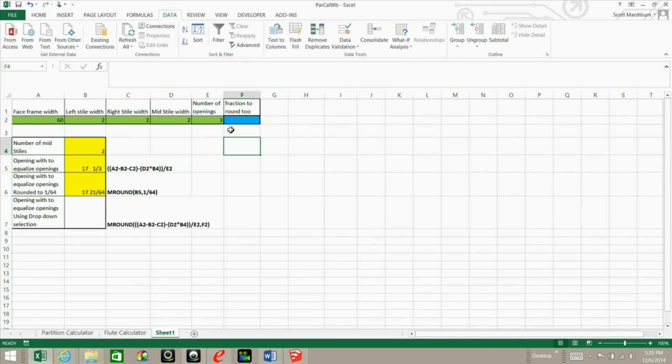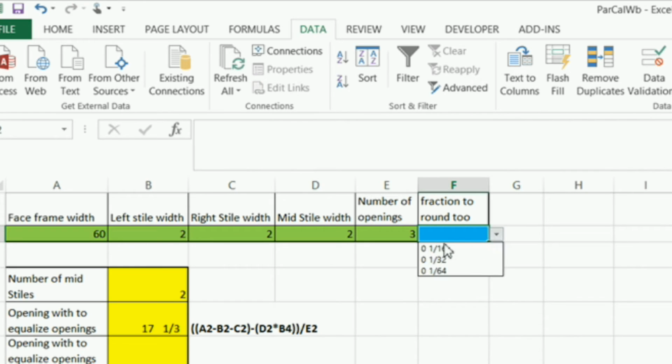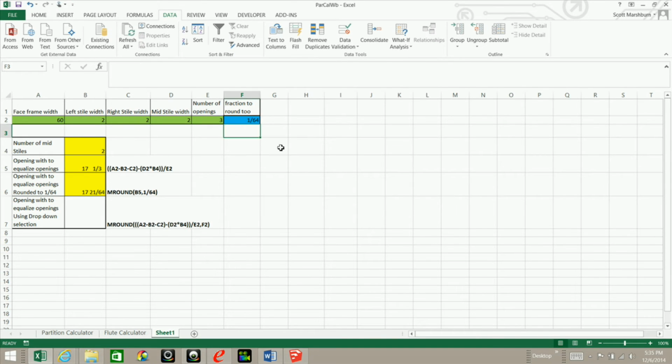Now when I click on this cell, you can see the arrow here that gives me the different options that I just typed in, and I'm going to click on 1/64. This is the multiple that we're going to be using.